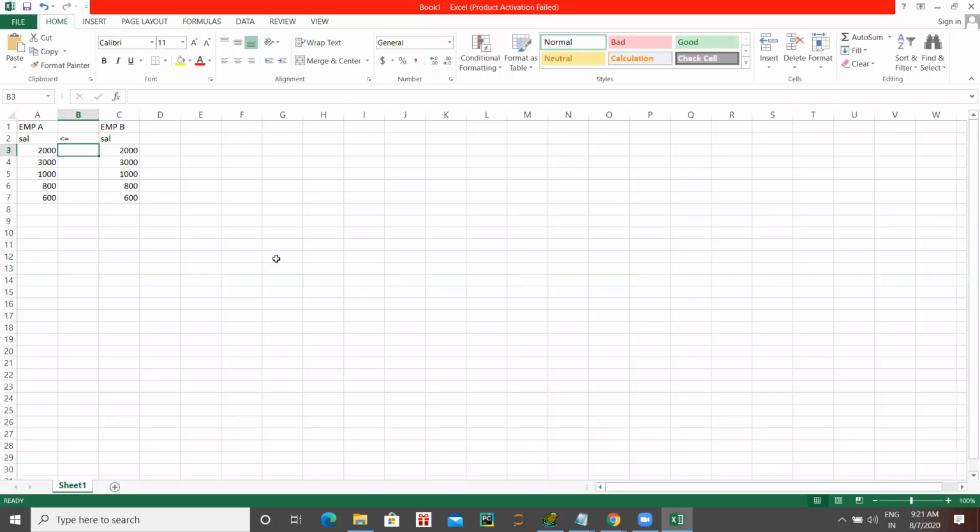So in the D column, after the cell, write count. Perfect. So now let me ask you, what is the third highest salary from here? 1000. 1000, right? Yes, sir. 1000 rupees. Okay. So now how is this logic working?